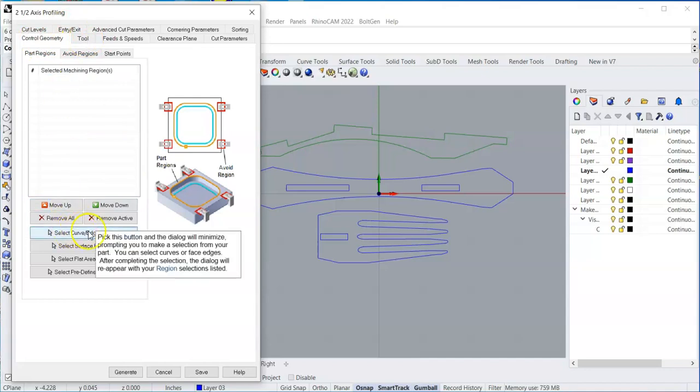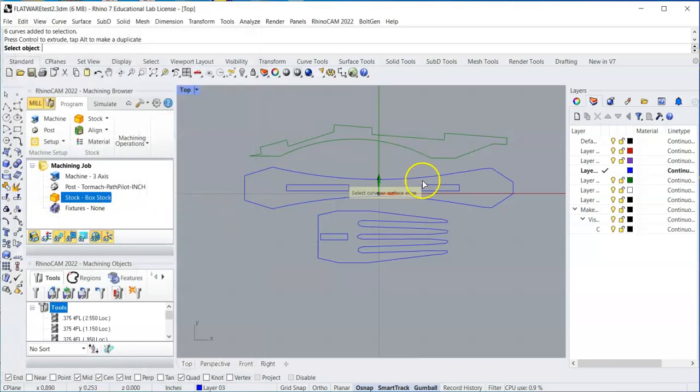Now the first thing is to select your regions, okay? Now, if I select these regions, what am I wanting to profile first?